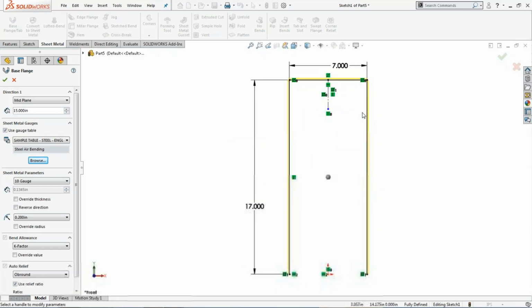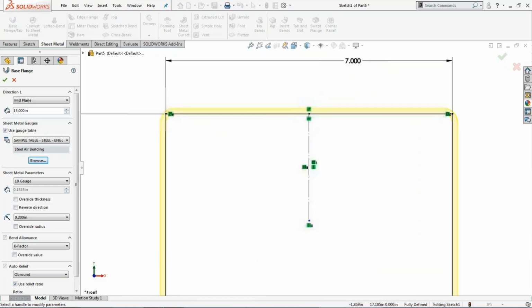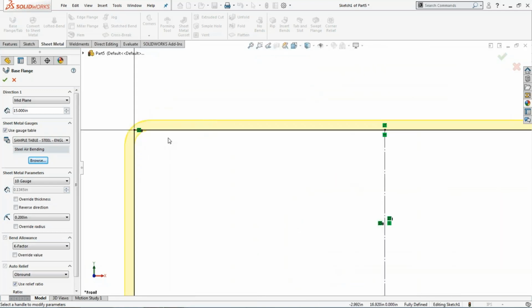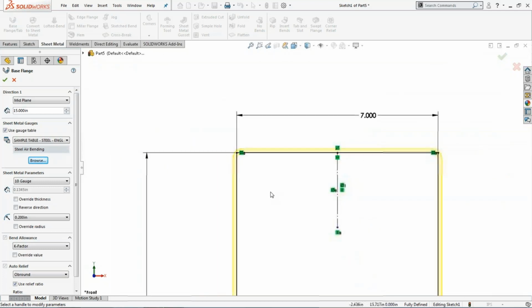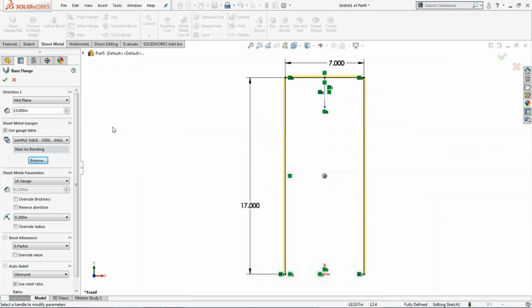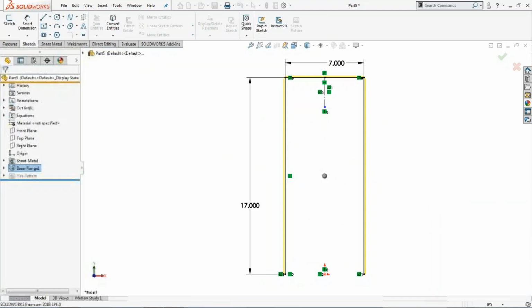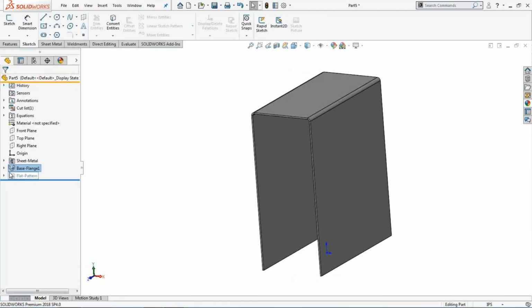Now, if we go normal to this sketch, you'll see a couple of things here. One is that material is being added to the outside of this sketch. You have the option to reverse that really easily within the property manager to reverse the direction. And the other thing that you'll notice is that it's inserted this bend here, this radius that we've got, because it knows this is going to be sheet metal. So we'll go ahead and click OK, and you'll see that we've got our base flange feature, and then we've got these two bends that have been created automatically for us.